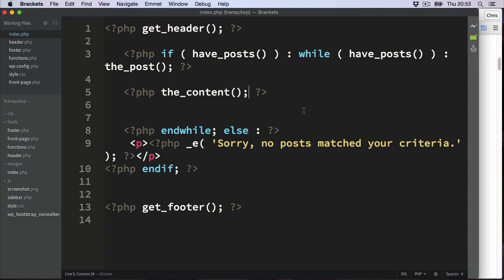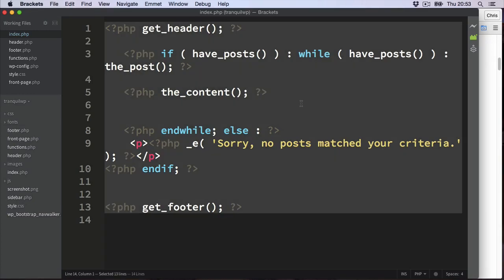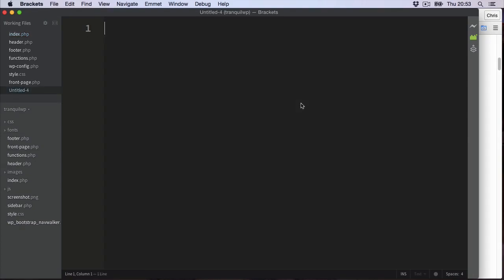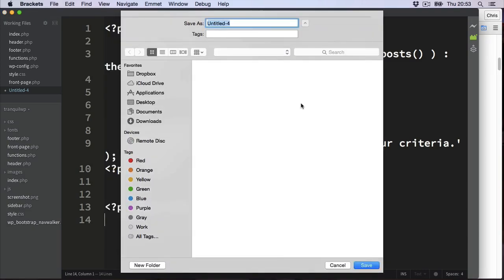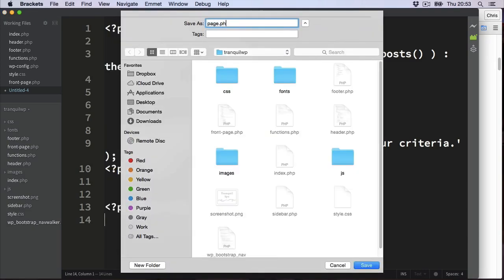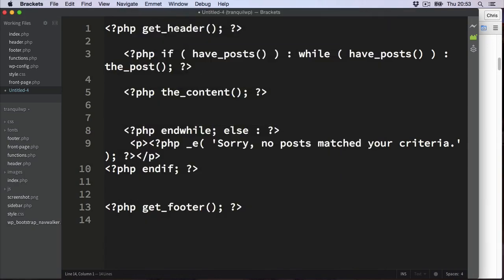So let's save that. And while we're going to be using this as the backup or the default template for posts, we also need to create a default template for pages if no more specific template exists. So let's create the page.php that we looked at the start of this video. So if we just select all the content and copy, and then make a new page and paste that in, and this page is going to be saved as the page.php. So save that. There we go.